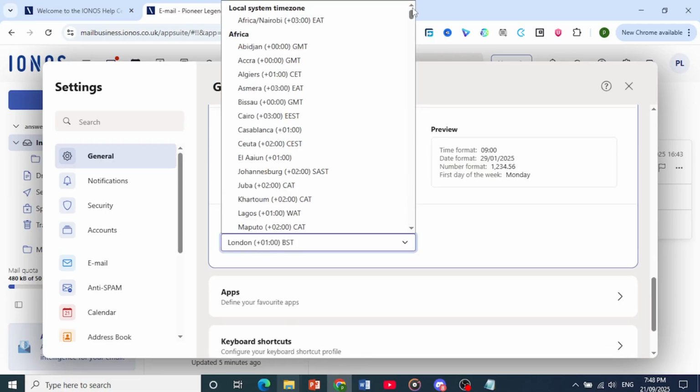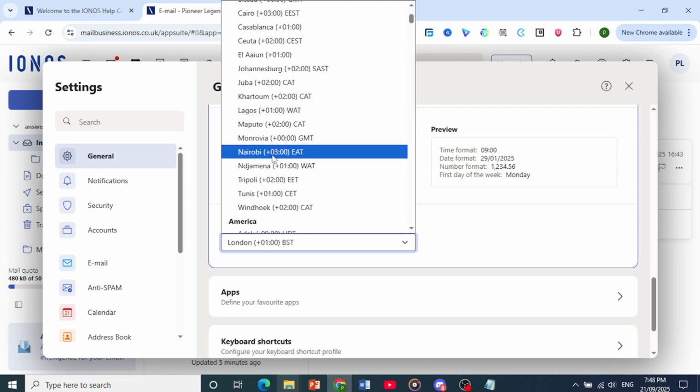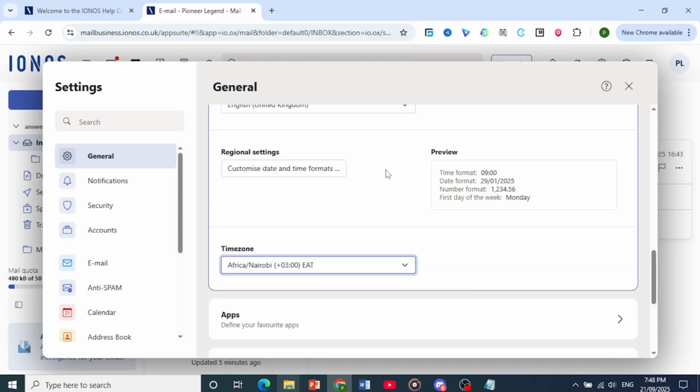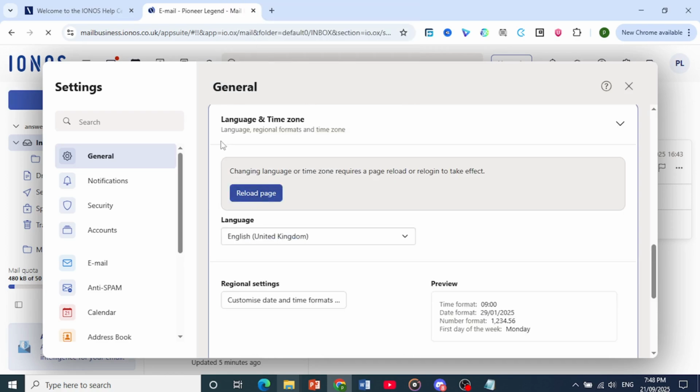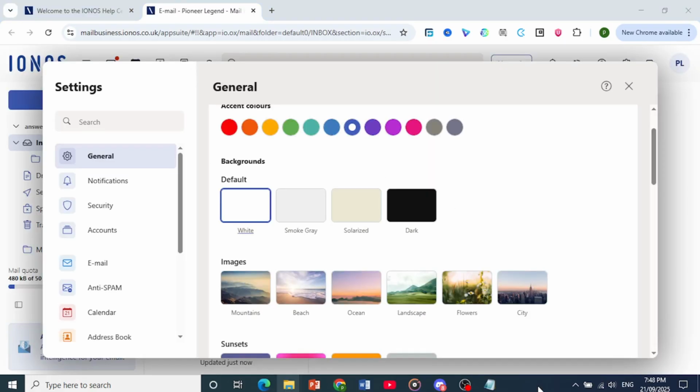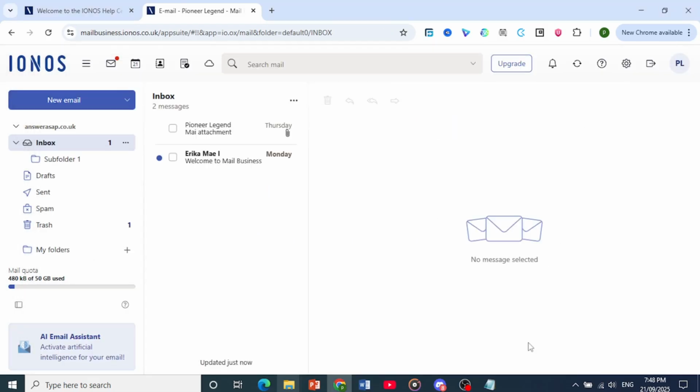So let's go ahead and switch over to another country. We'll do Nairobi. And there we go. Just click here on reload page and your settings are automatically applied. Okay, there we go. And that is how to change a language and time zone in IONOS Webmail.